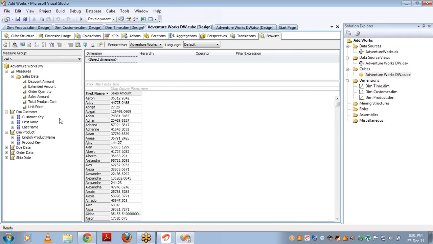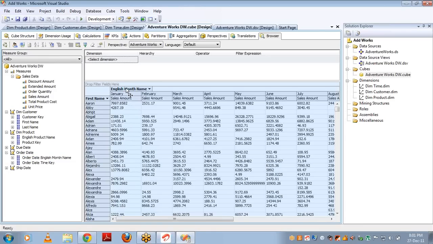And not only this, you can play with dates also. We have selected month, in which month this particular guy bought this product. In Aaron, total sales amount in January is 7997 rupees, 0.852. And in February this much, March this much, April this much, like that.